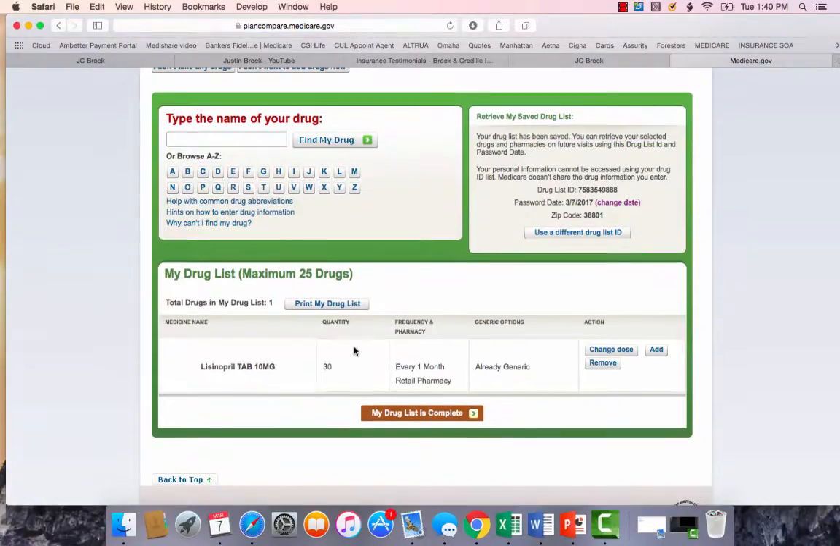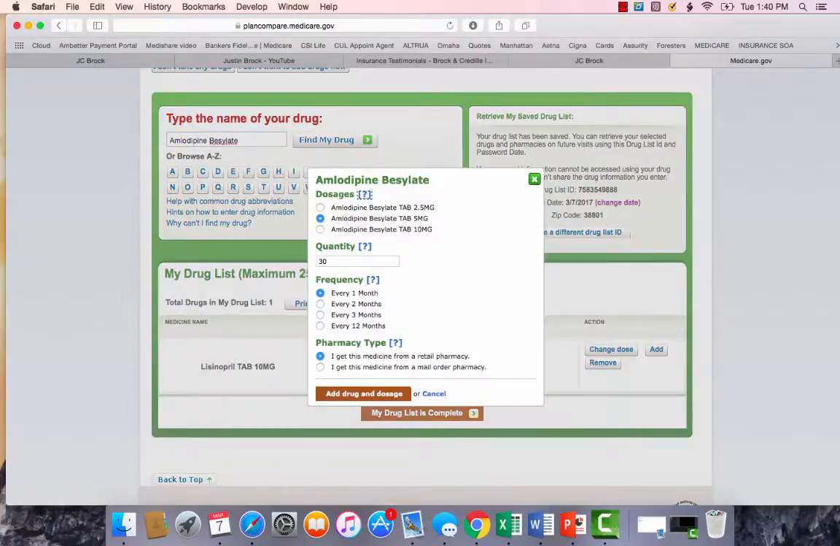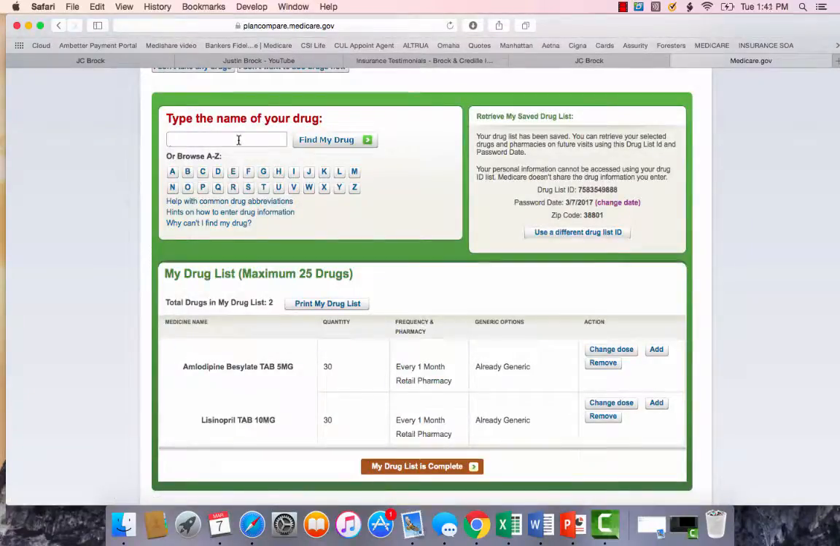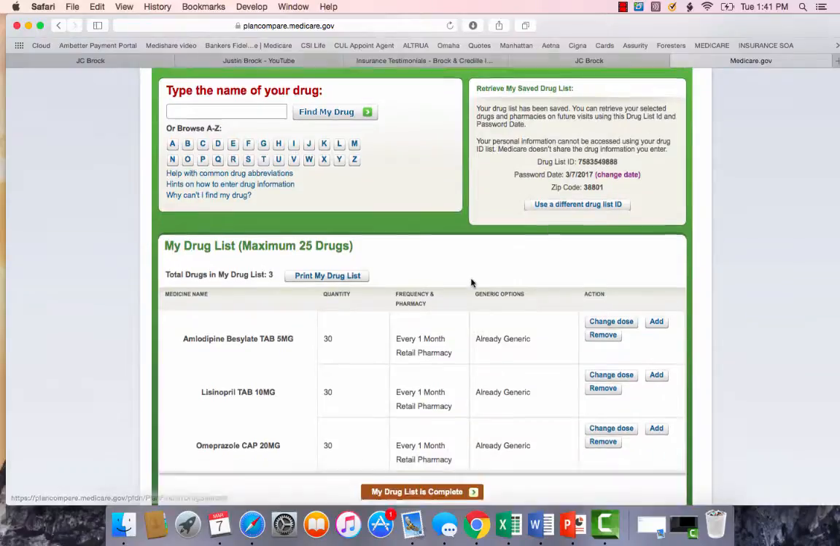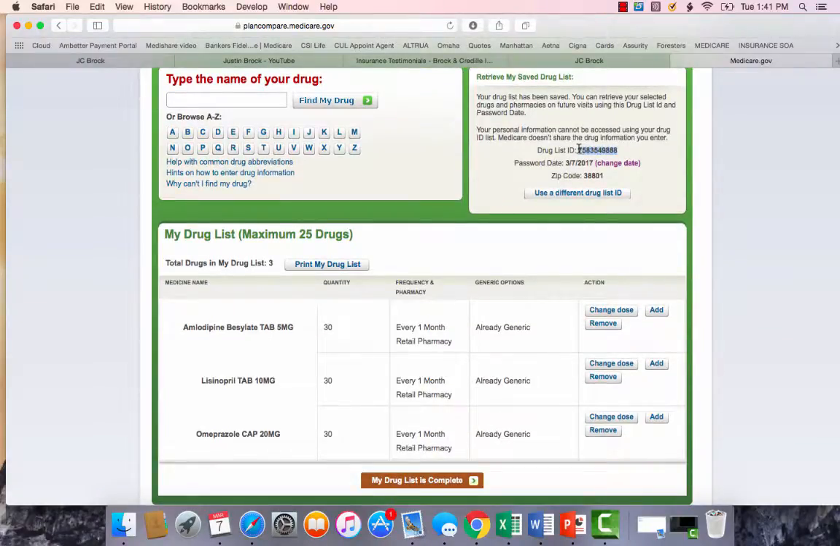Okay, so it starts to build your drug list down here. I'm going to put a couple of other common drugs on here just to show you what it looks like as we build it. Okay, one thing to note, if you copy this number and this password date down, you can go back to your drug list without typing all of your drugs in again. This is especially helpful for someone who may have a large drug list.